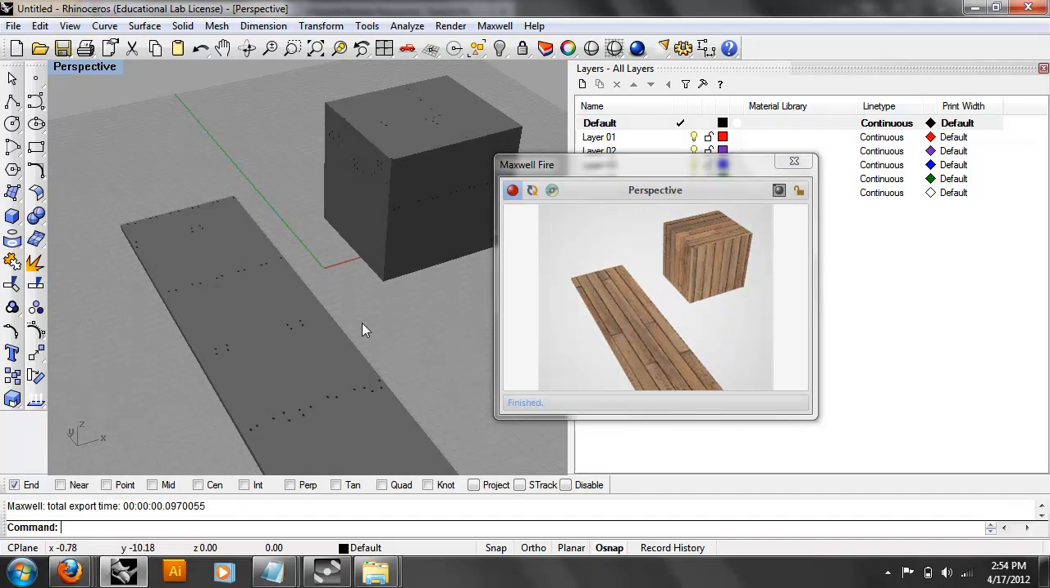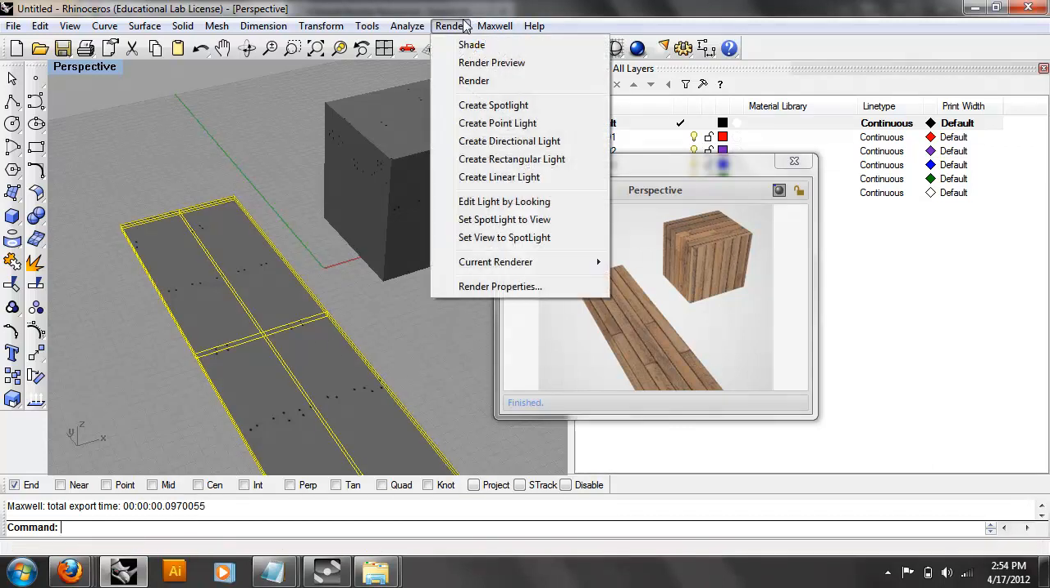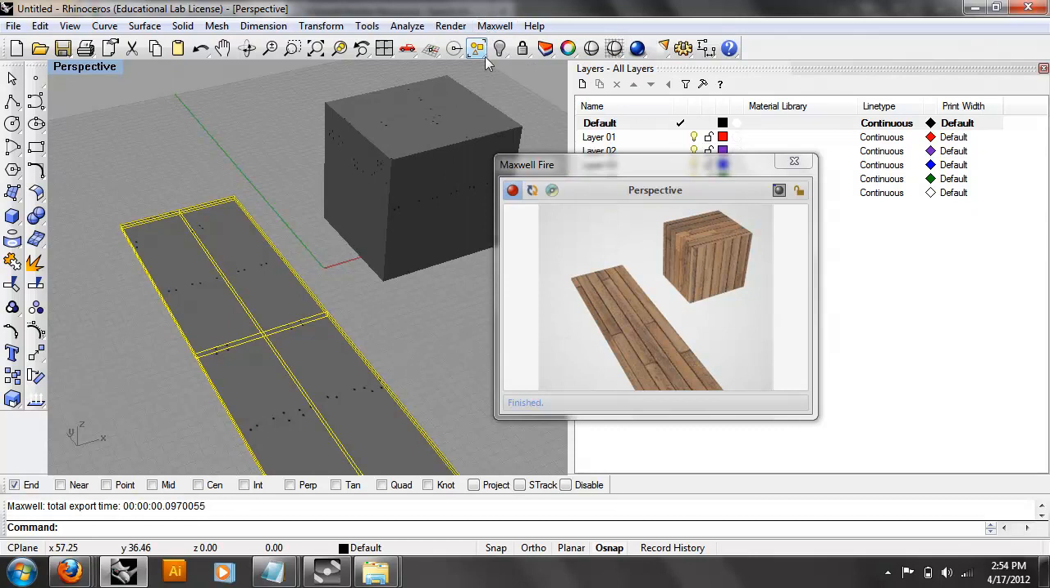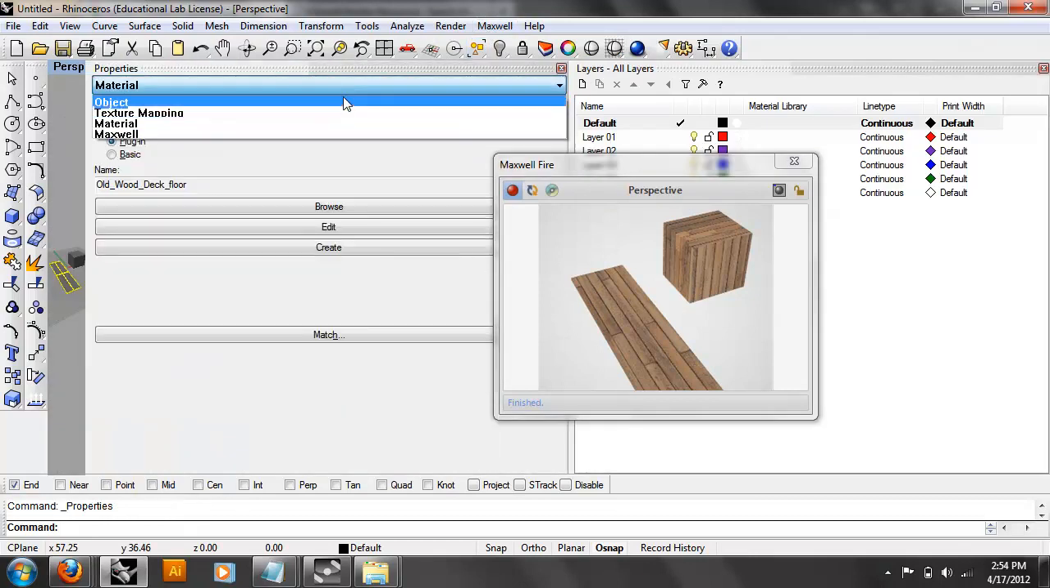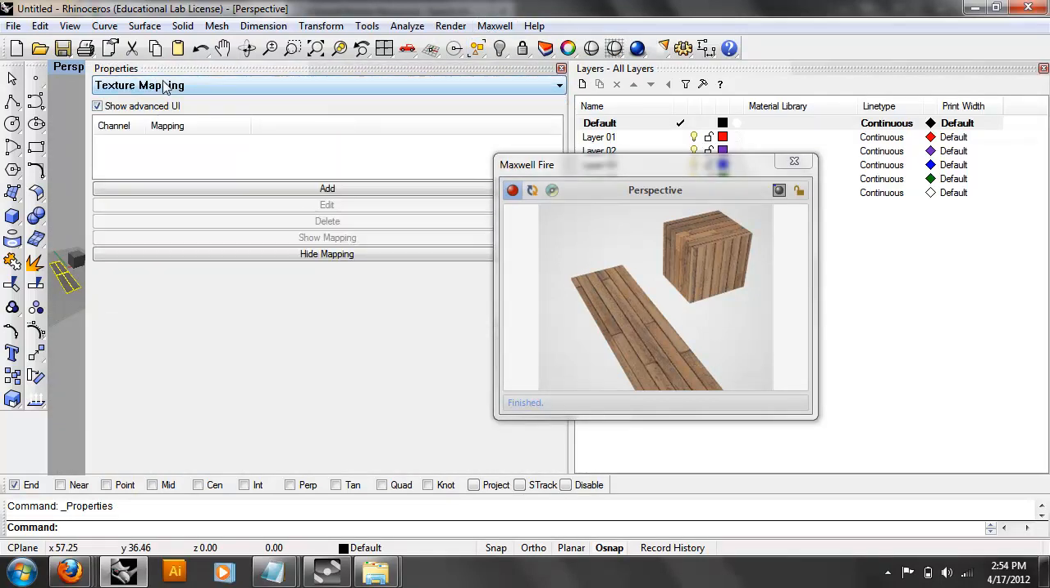So we need to go in and actually change the texture mapping. If I click on this, I go into my properties again, and I want to go to texture mapping. I'm going to pull this over.